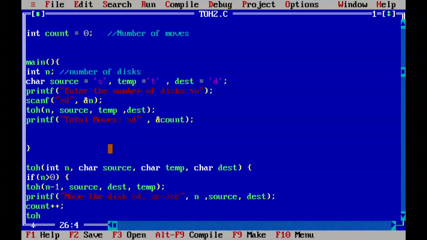Another would be TOH, again we need to execute it, but this time again with the n minus 1 elements, from the temporary place to the destination. Once you move there, again you need to move it to the destination only, right? Can't go around here and there.